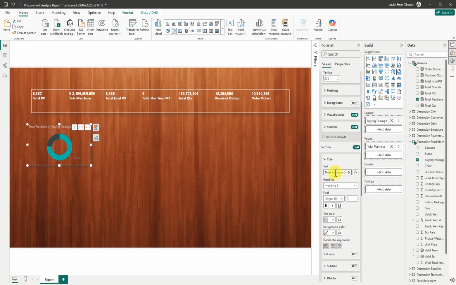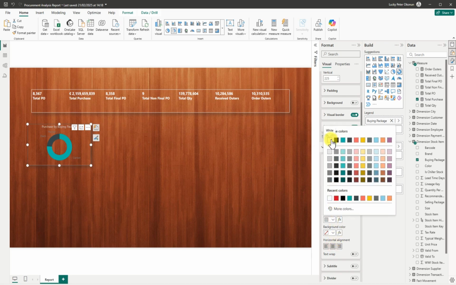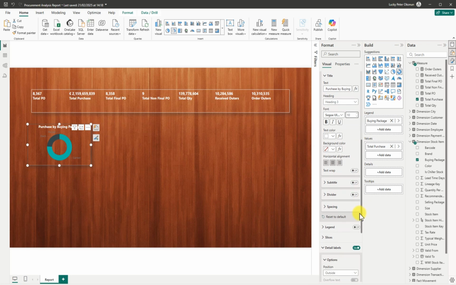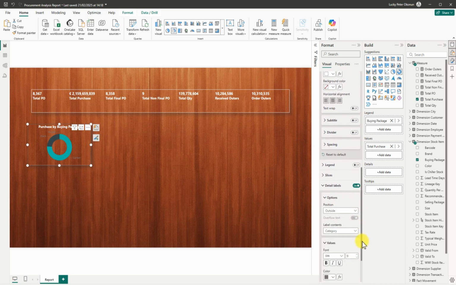So we are having our purchase by stock item. So let's remove total, and then we are going to have it centered, and we'll make it white. And let's try to use single bold and make it 9, so that it's more bold for people to read, in case anybody has eye problems, so they won't find it difficult.